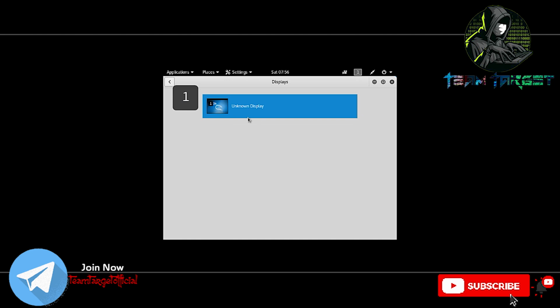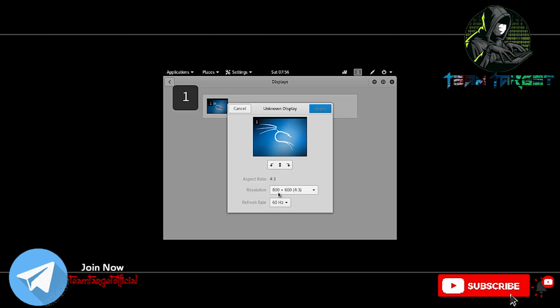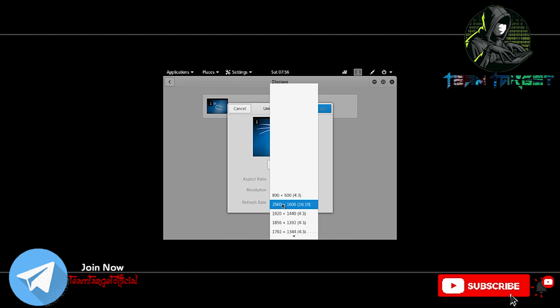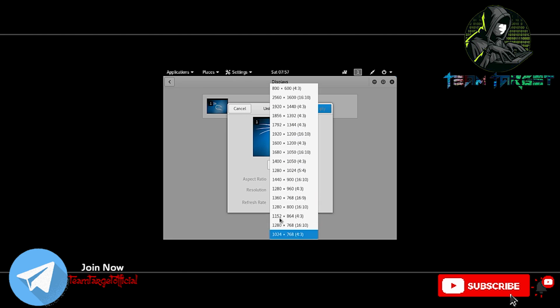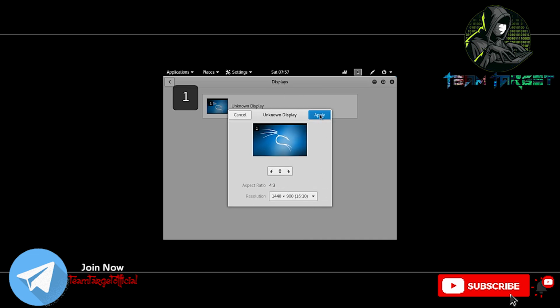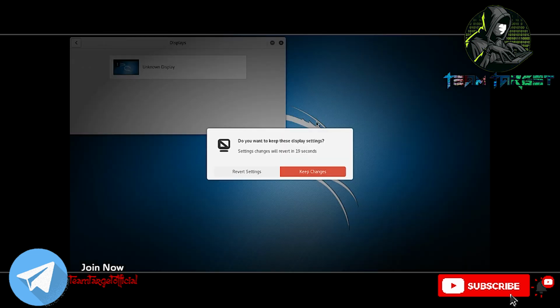This is the desktop that we have so far. Click on it, and you can change the resolution from here. Now it's very low, 600 by 800. You can change it to something higher. For instance, let's take this one and click on apply. And as you can see, it's bigger.